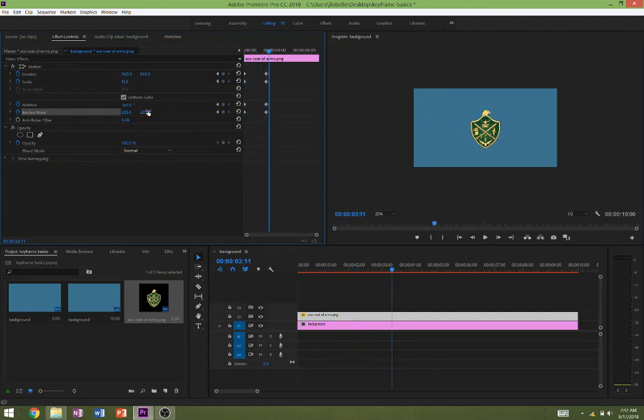All right. So as you can see, it's rotating on a slightly different axis. Essentially, when you move the anchor point, it just changes the central focal point where all the rotation and all the movement goes. And we'll go ahead and leave anti-flicker filter alone for now, because the precise use of that is not something we're getting into right now.